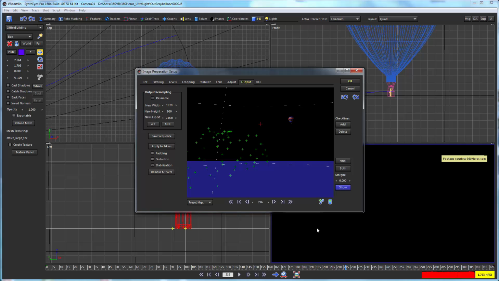So now we've got another layer of the shot that we'll be able to just composite up later to form our final VR shot.